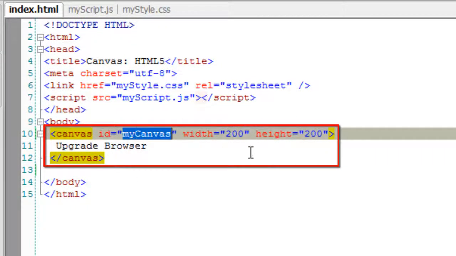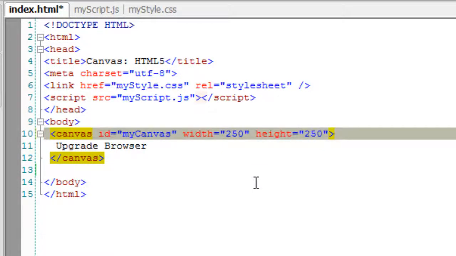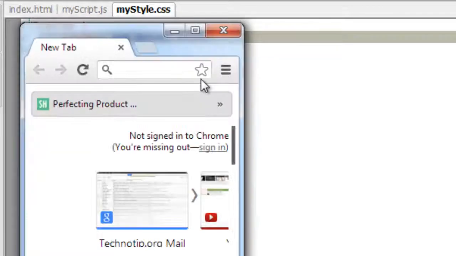Let's learn about linear gradient today. Here is our canvas with an id of myCanvas and with a width and height of 250 pixels each. And we retain our CSS file that has a 2 pixels black dotted border.